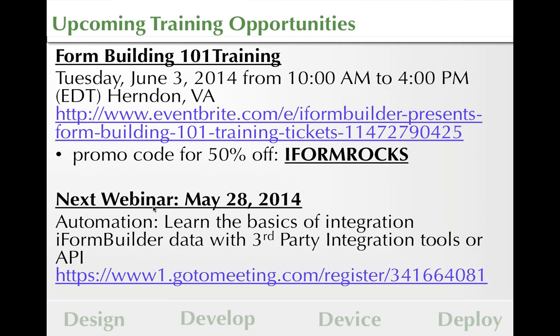The next webinar that we have is focused on automation. So you're going to learn the basics of integration with the iForm Builder data and third-party integration tools like Klipfolio. And we'll also show off our Zapier app that we have right now in Zapier, and some other fun tools and how to use those.